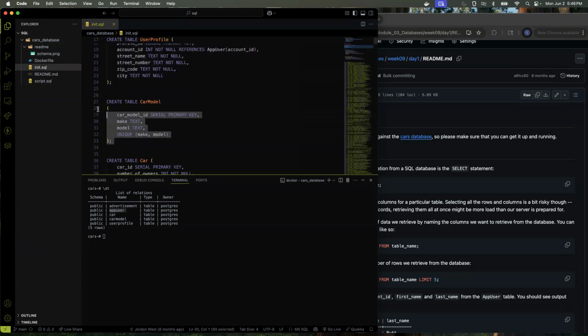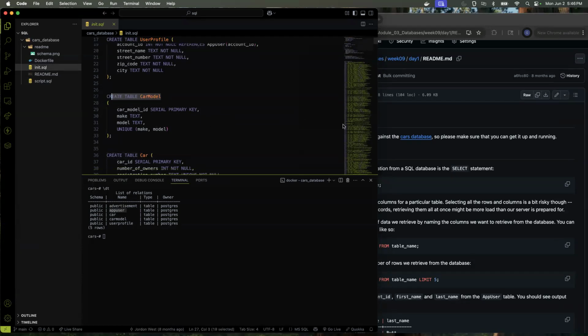And then I go down here and there's also going to be car model, right? This code right here is actually creating a table called car model. And then down here, it looks like I'm going to insert a bunch of data. Yep.